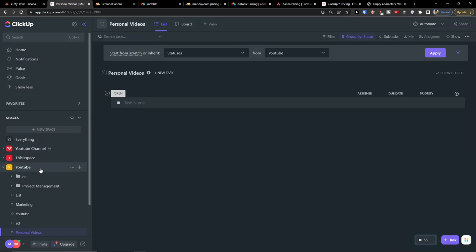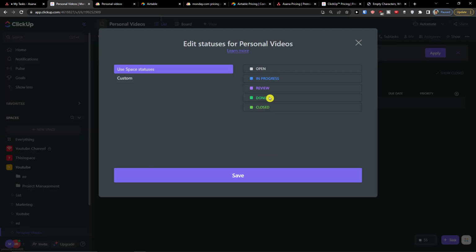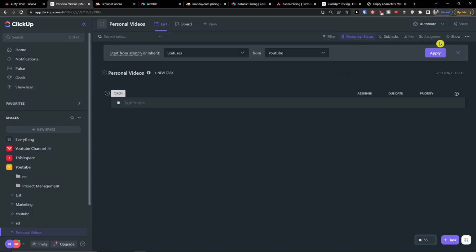So you have a space which can be like your company, whatever. And then in your company, you've got departments, like accounting. You're going to have a department, let's say marketing, or your projects and things, right? And then you're going to have the open. I'm going to click here. I'm going to list settings, list statuses. Let's say this one. You can of course edit it, like to do, in progress, complete.